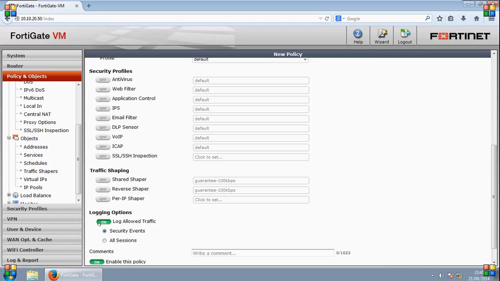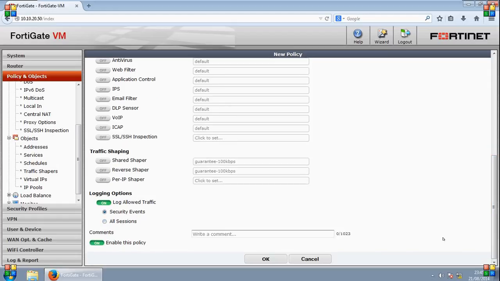If you turn it on, we've got some more options here. Security events records only log messages relating to security events caused by traffic accepted by this policy. We've got all sessions, which records all log messages relating to all the traffic accepted by this policy. And at the very bottom, we've got the very last two options.